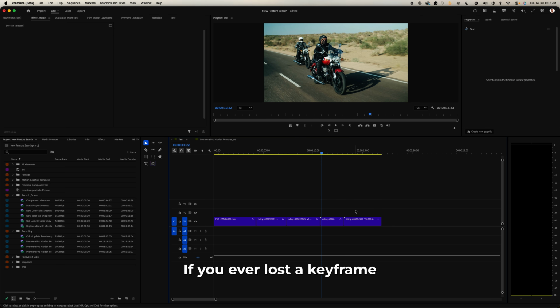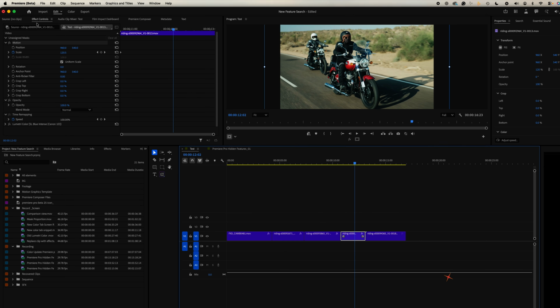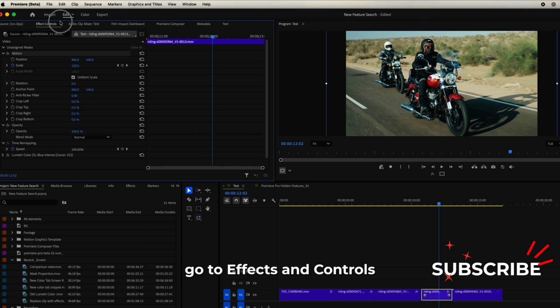If you ever lost a keyframe because you changed your clip's length, go to Effects and Controls and then go to this menu and then click on Pin to Clip. Now you can find your keyframe easily.